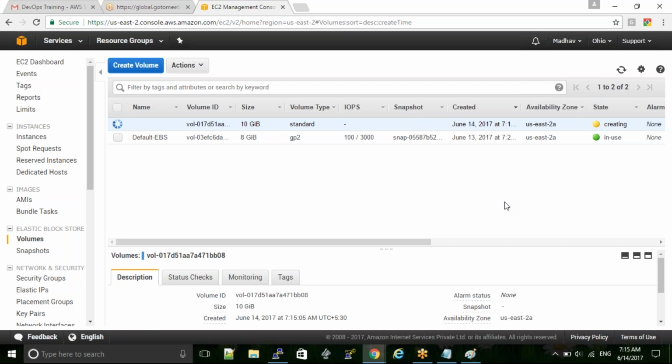So it takes time. So it is available. Available is nothing but it is available but not in use. The previous one is in use. Why this? This volume is there but has not been attached to EC2.